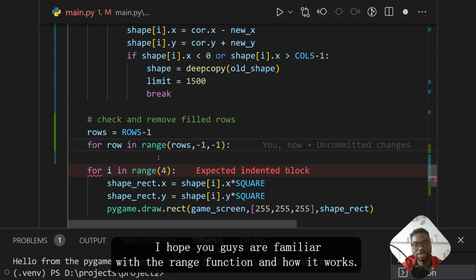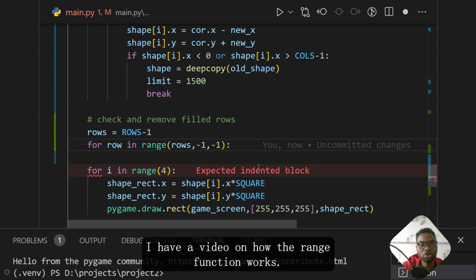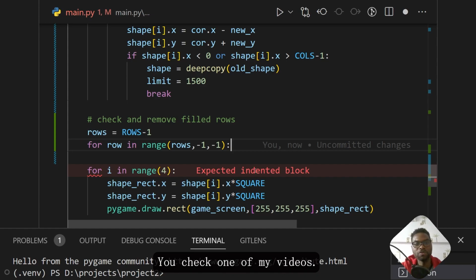And so this is the start, this is the end, and this is the step. I hope you guys are familiar with the range function and how it works. If you're not familiar with the range function, I have a video on how the range function works. You can check one of my videos.